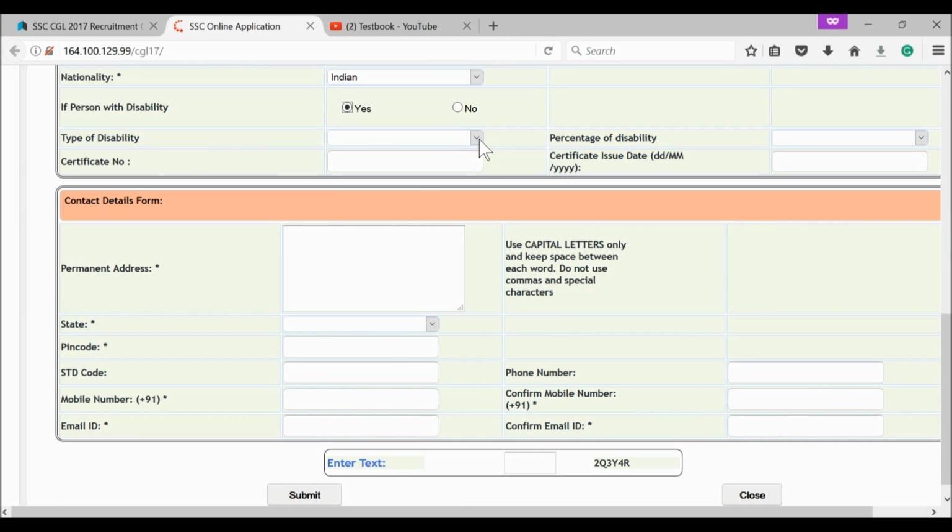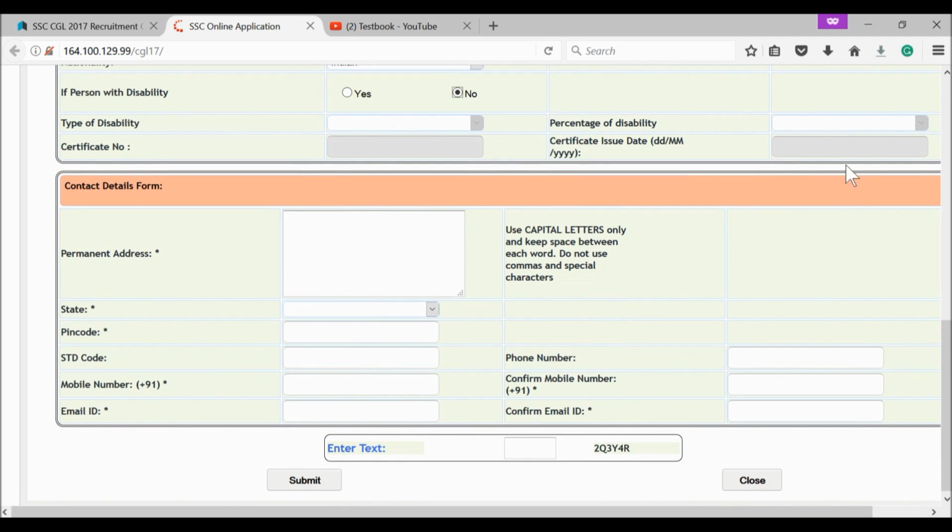If you are a person with disability, then you will get this kind of options. Go through these options and then select the particular field. If you are not a person with disability, then you click on no. Then all these fields will get cancelled.